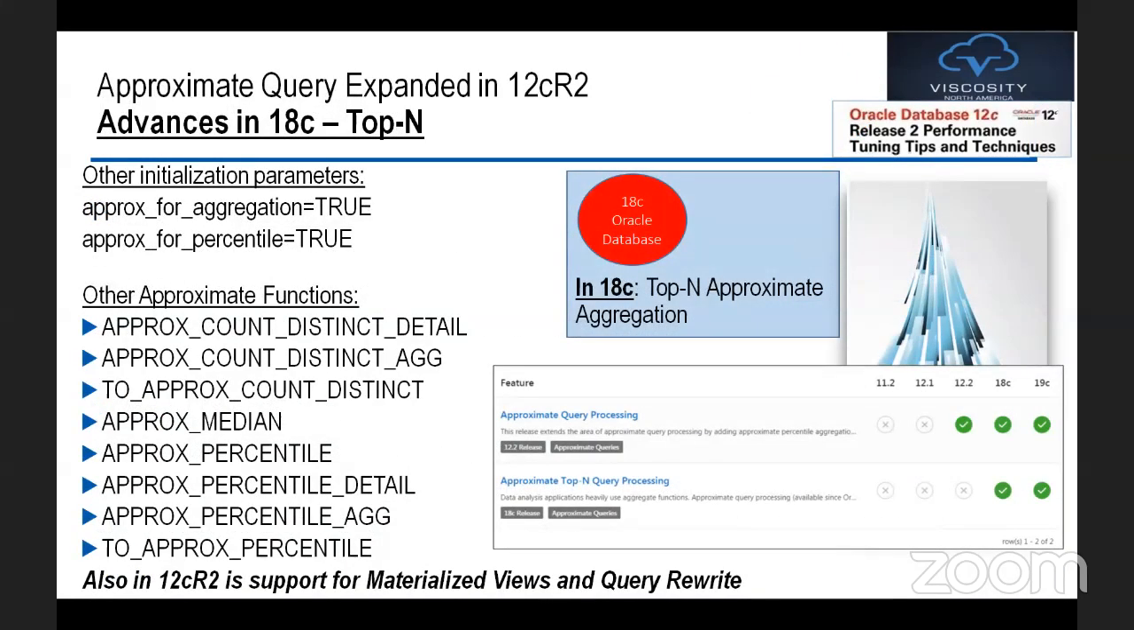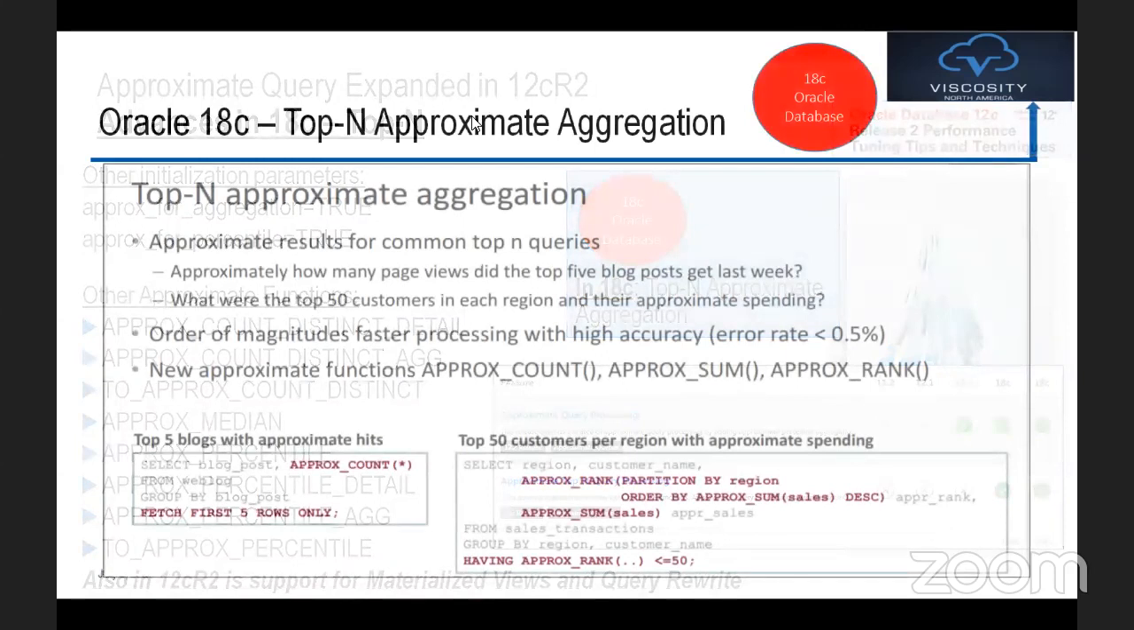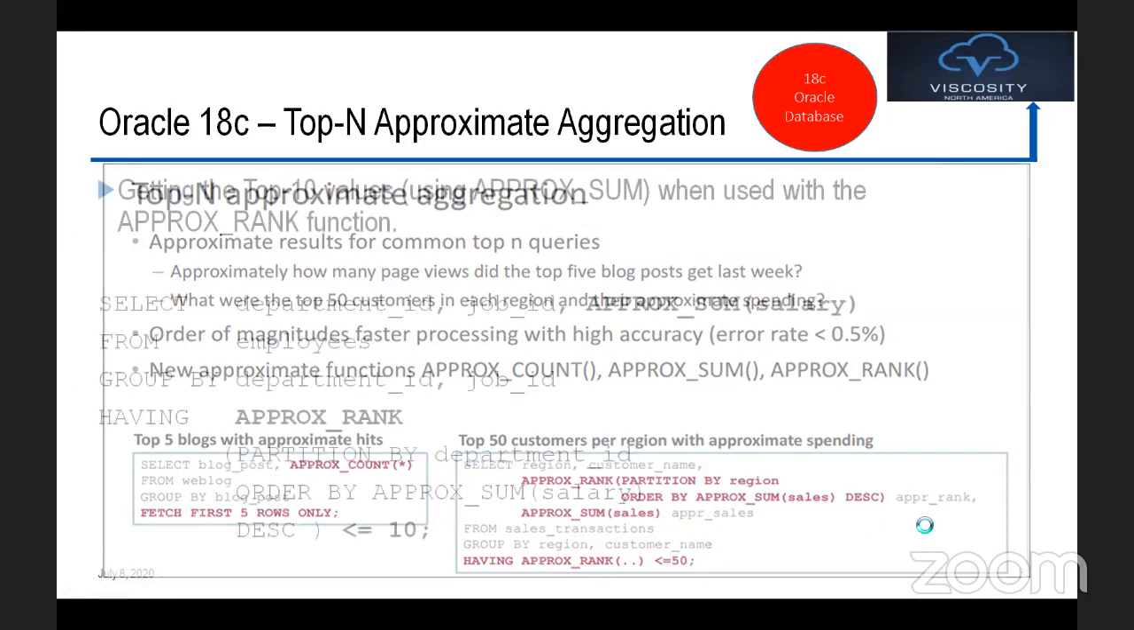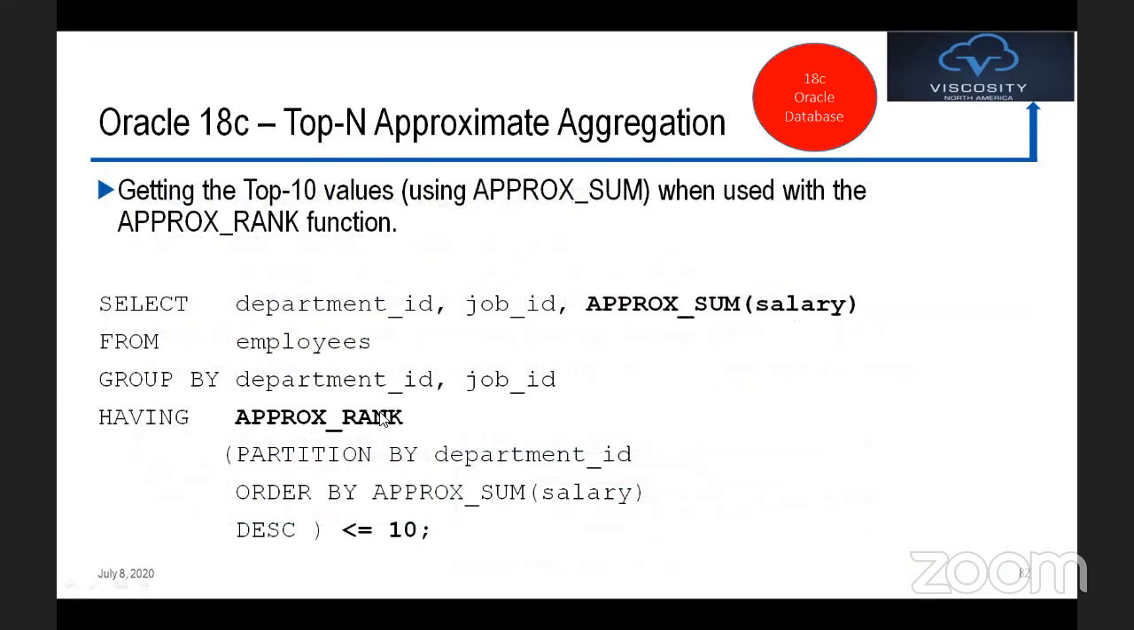In 18C, they also added some approximate advantages. Here's top-N approximate aggregation where I can now, let's say, select the approximate count, fetch the first 5 rows. Maybe I'm trying to find the top 5 blogs with approximate hits, top 50 customers with approximate spending, do an approximate rank with approximate sum with a having approximate rank all together. And then I just put another example here just so you'd have it.